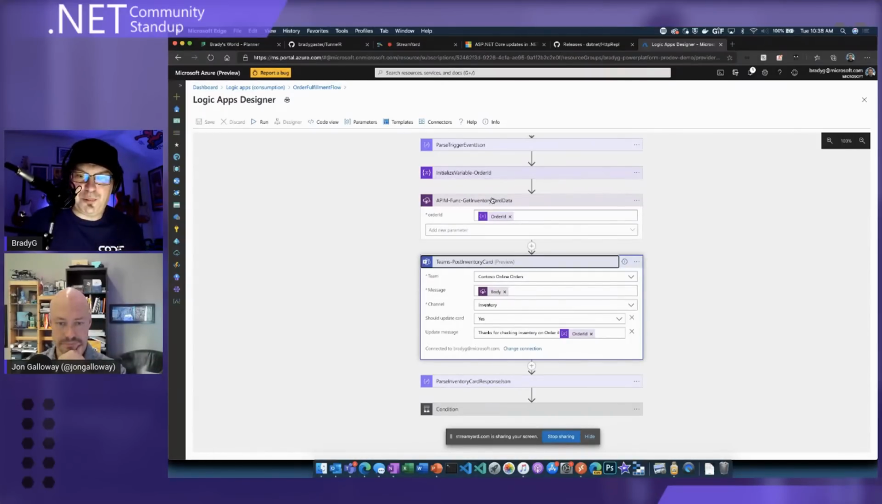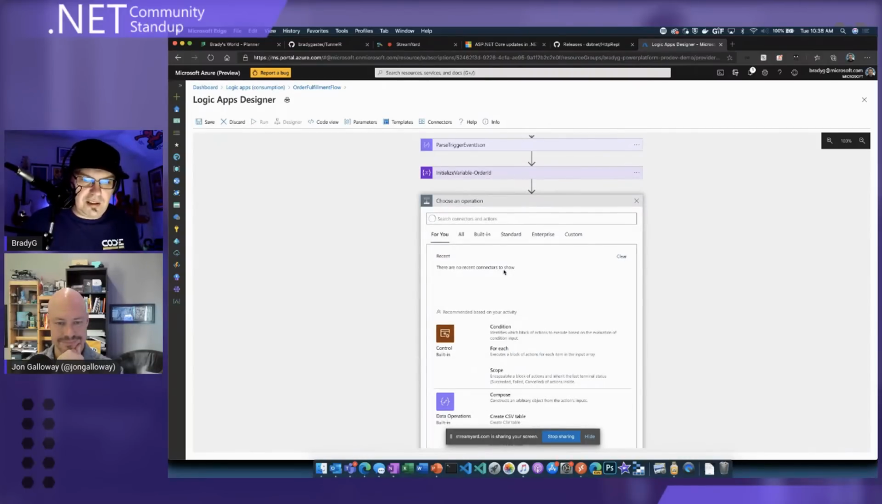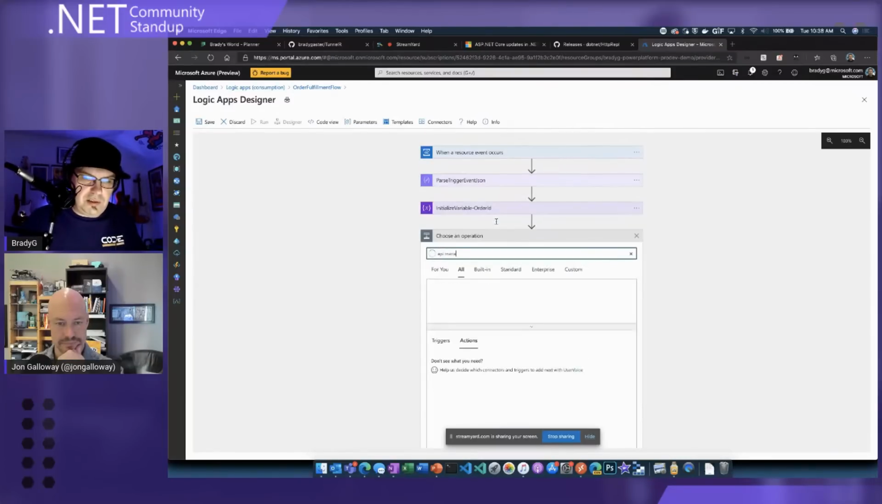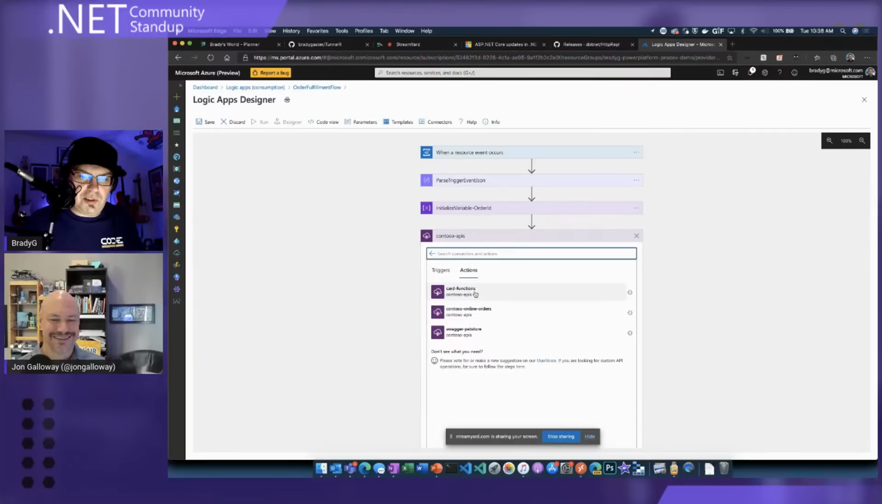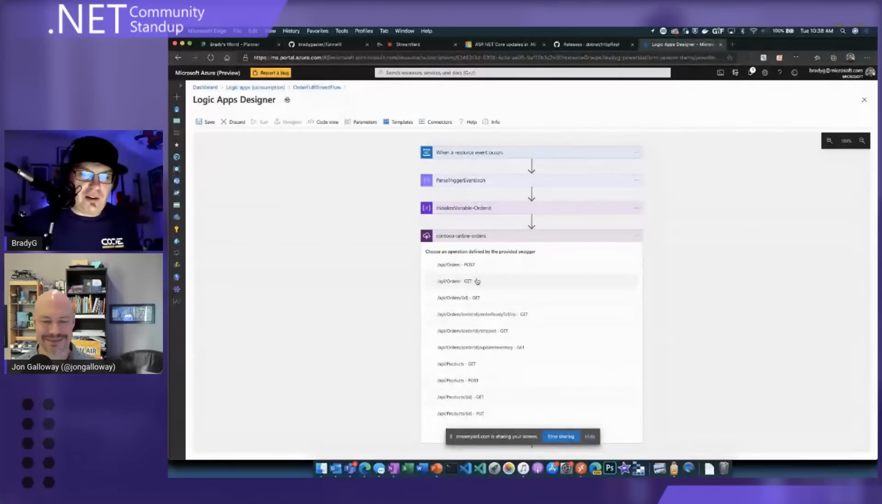So all I have to do is go here, add an action. Right here, I would look for API Management, Azure API Management. You see that I have a few of them. If I click on Contoso APIs, I've got card functions and I've got orders, and I've imported the Swagger pet store into it. If I go here to online orders, now you see all of these web API methods that I can call.